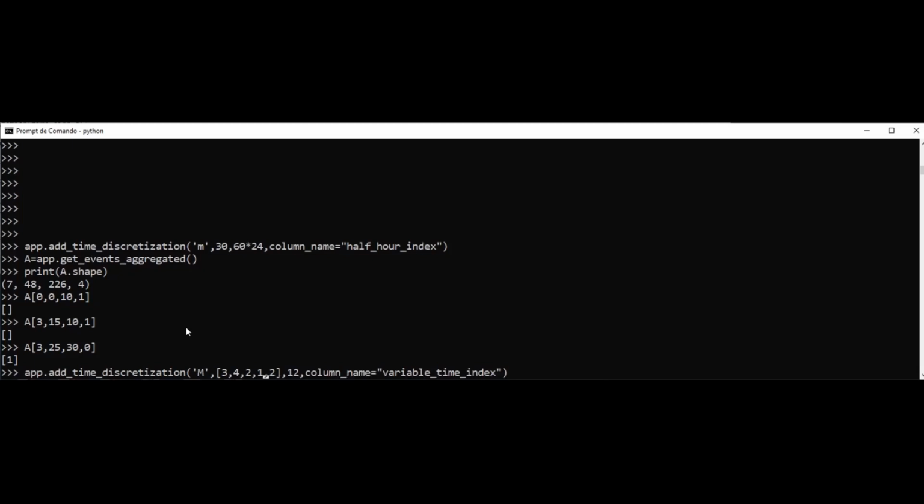So for this time discretization, we have a model which is periodic with period 1 year, 12 months. And we will count the number of arrivals for the first 3 months, then the next 4 months, and the next 2 months, then for the next month, which is October, and then for the last 2 months, which are November, December.